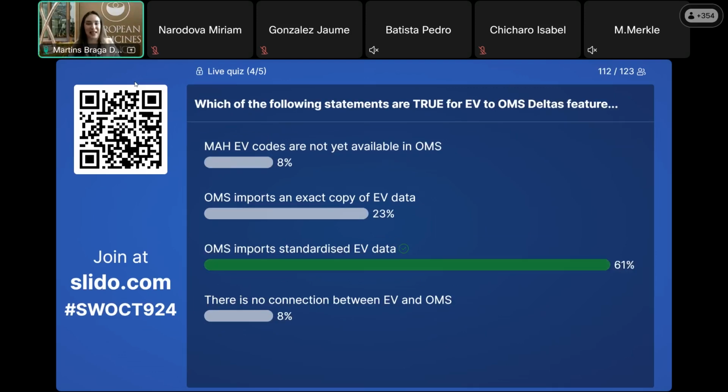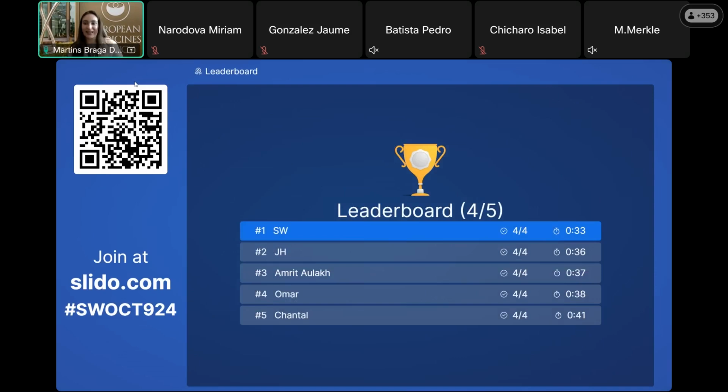Okay, this one. Also good to see the majority of you answered correctly. Indeed, OMS imports standardized data. We don't import a copy of the data. We always standardize the information. We're not changing the meaning, we're just standardizing the data. And have a quick check, we have a change of scenery here. Now we have SW as a winner.